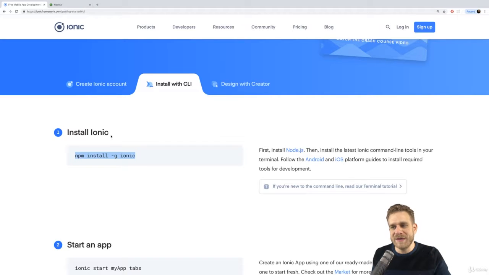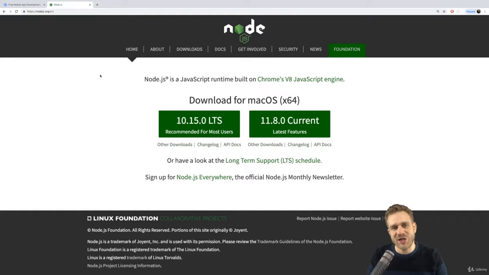Now, for that to be installable and to run, you also need another tool, which is Node.js. You can get Node.js from nodejs.org. Node.js is a JavaScript runtime that you, for example, and mainly, use to build server-side applications with JavaScript. That is not what we'll do in this course. We'll still need Node.js for two reasons.